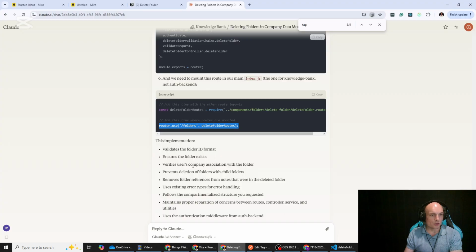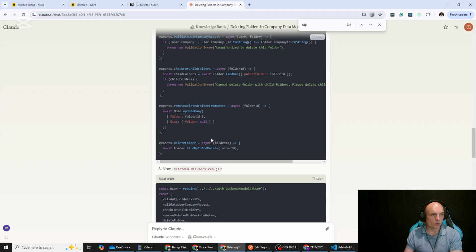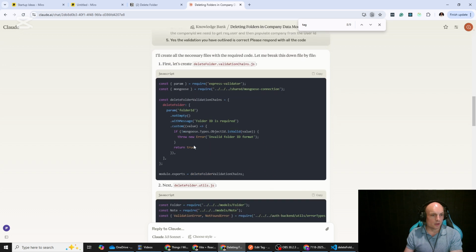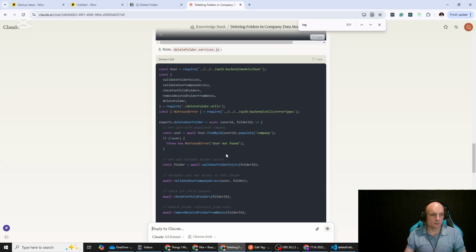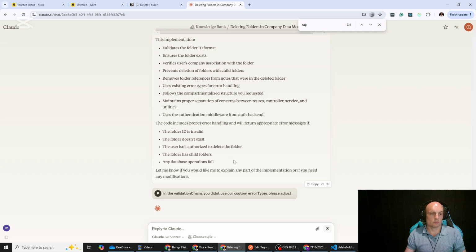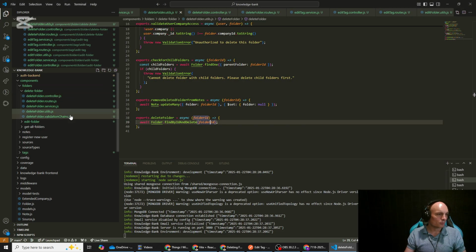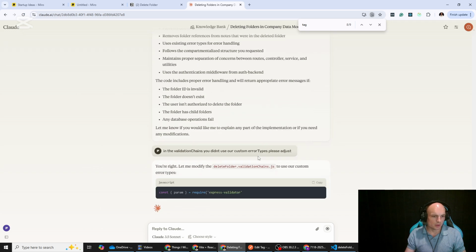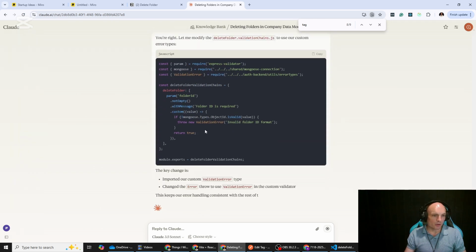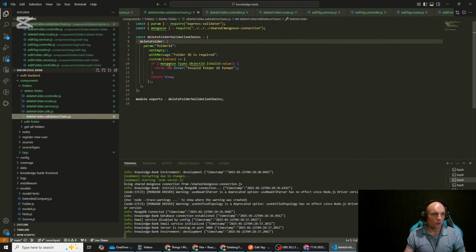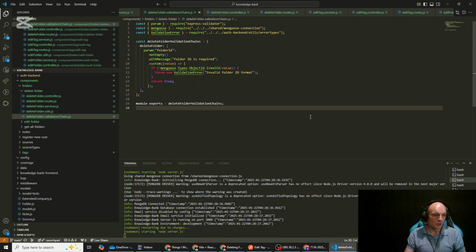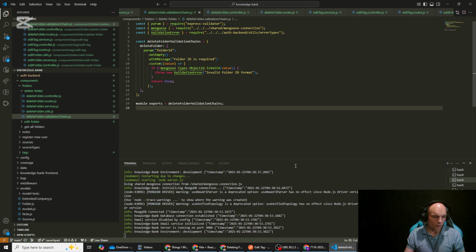What we are going to do is come back here and say in the validation chains you didn't use our custom error types. Please adjust. I could do this myself, but just for the purpose of showing everyone using AI. So this is going to bring in validation error and then pass that. So if you see here, instead of throwing new error, it'll throw new validation error. Essentially, the code still would work, but anyway.